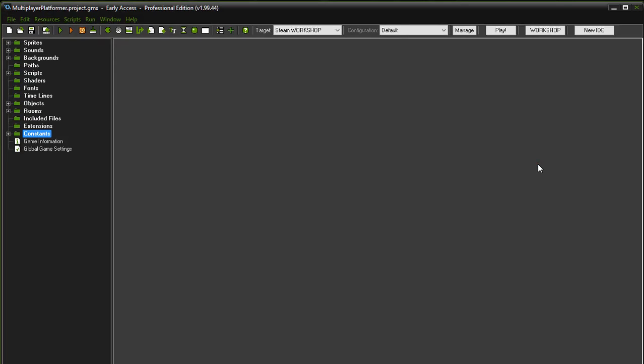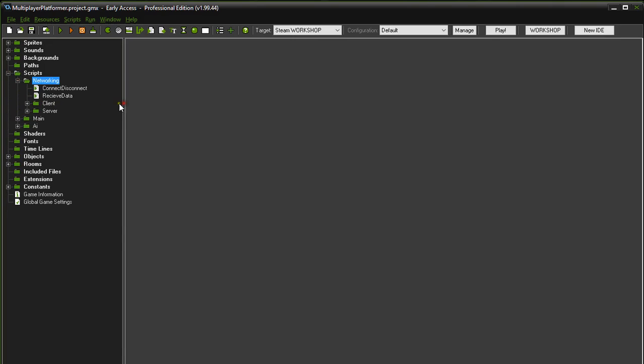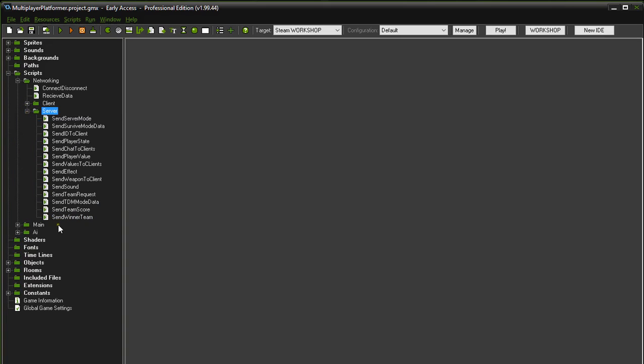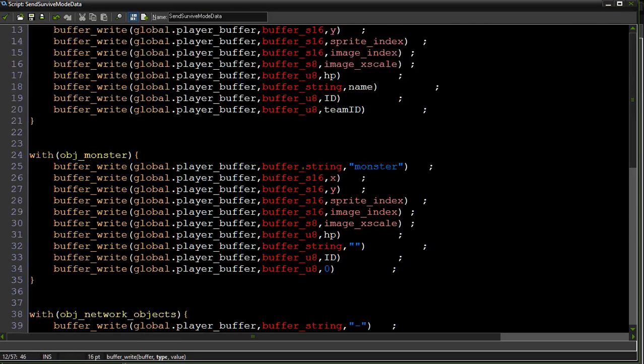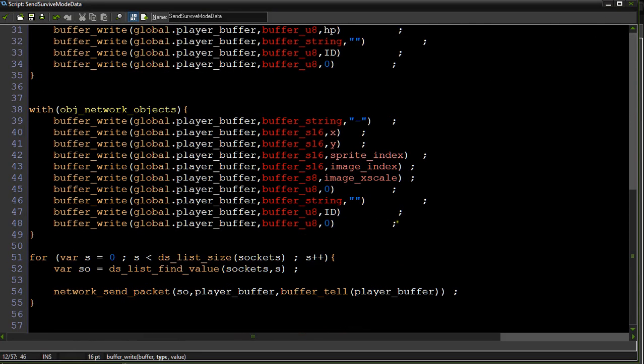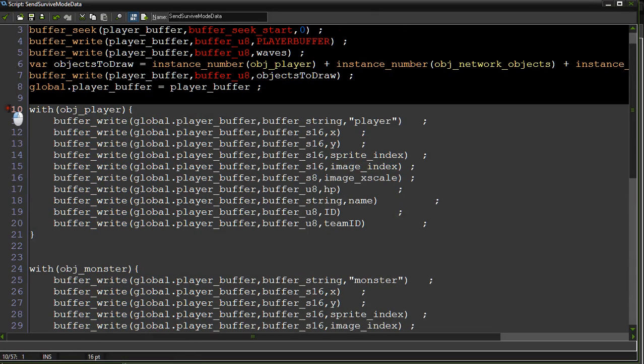Now in this video I'm thinking about upgrading the way that we send data to the client. I told you before that while dealing with networking we should send only the latest amount of data to the clients, and as you can see here, let's take this as an example, send byte more data. Basically this script will send all this data in one frame.